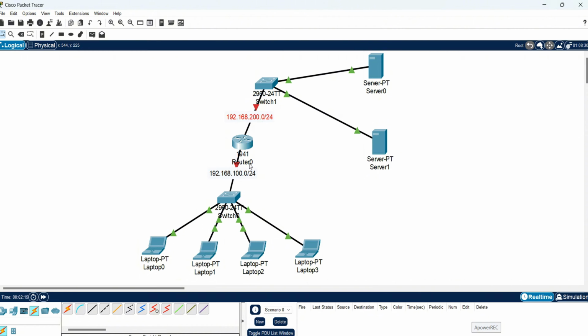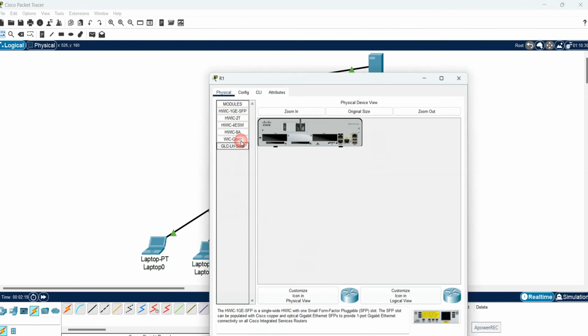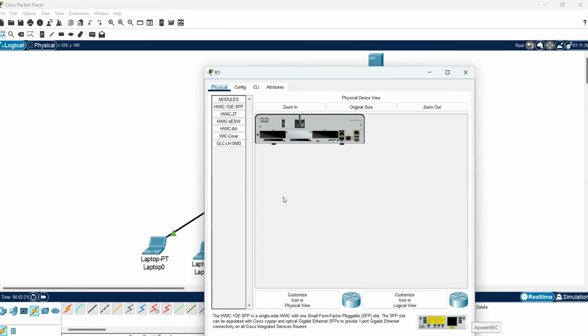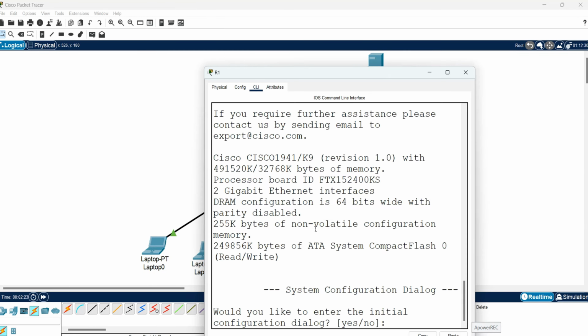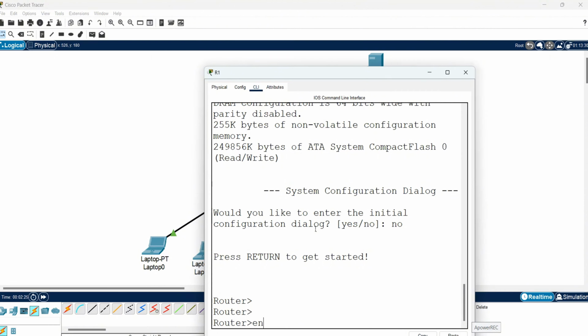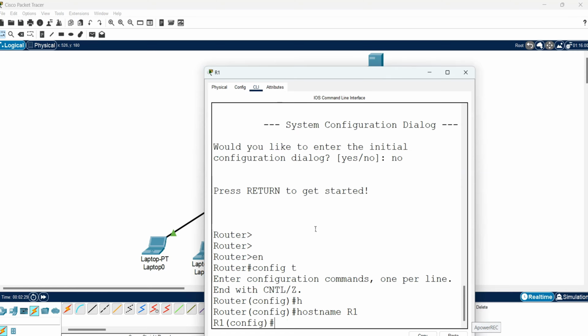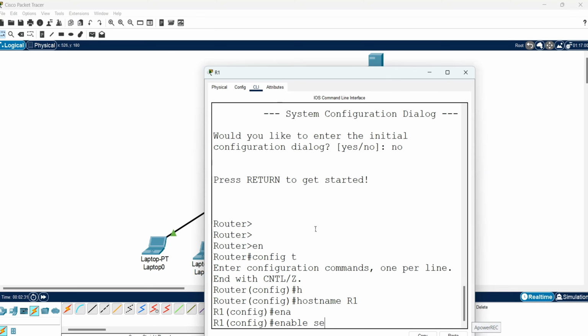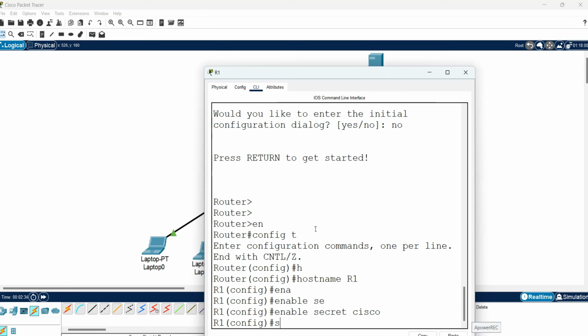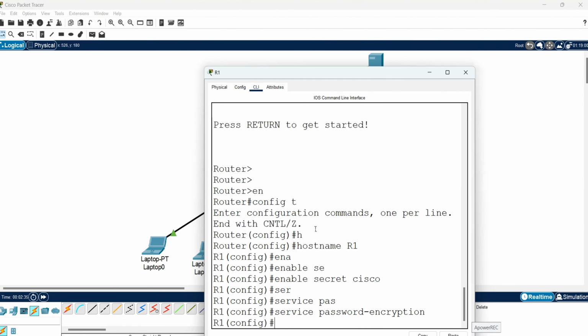So let me first go to my router, and let's say this is my main router, router one. And let me just open the router CLI, of course, and go to the command line. Let me just first change my host name. So let's say host name is R1, right? And let's say enable secret is Cisco, and I want to encrypt the passwords, right?